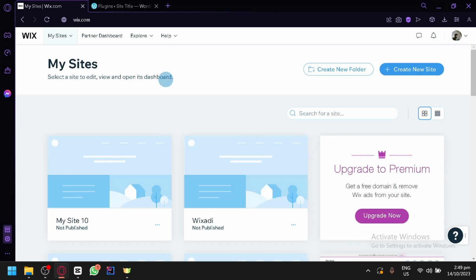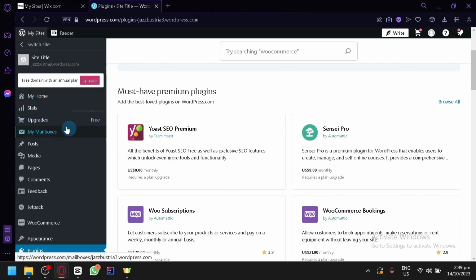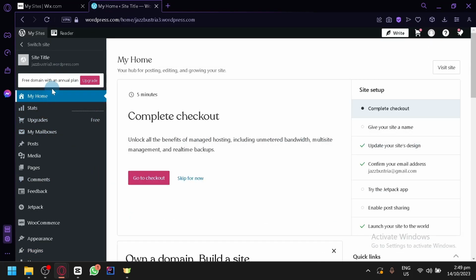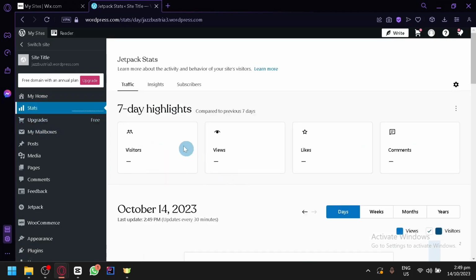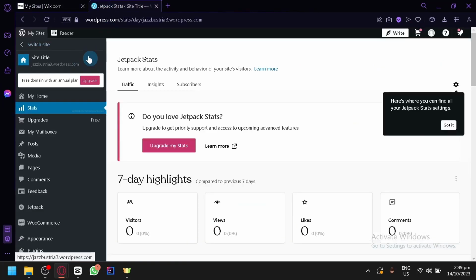The disadvantage in Wix is that I don't think it has as many things that are customizable as WordPress. In WordPress, you could customize every part of your website. In Wix, you could customize a lot as well, but not to the same extent as WordPress.